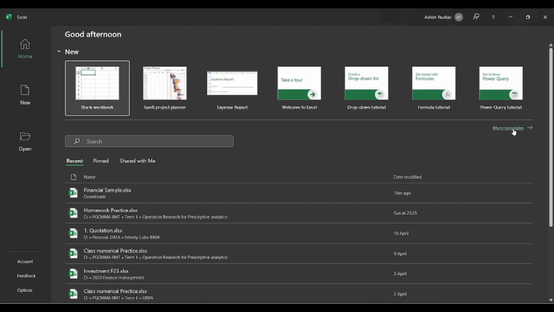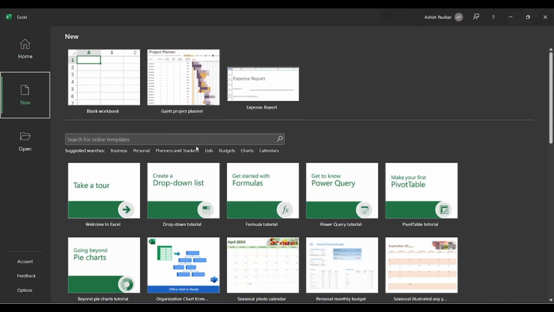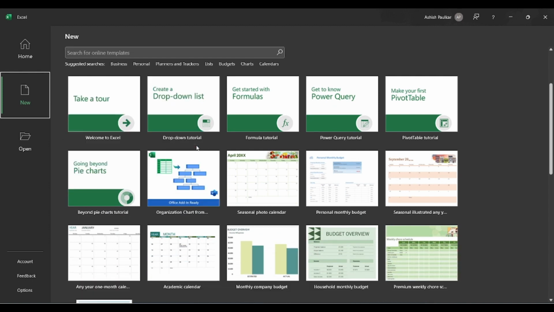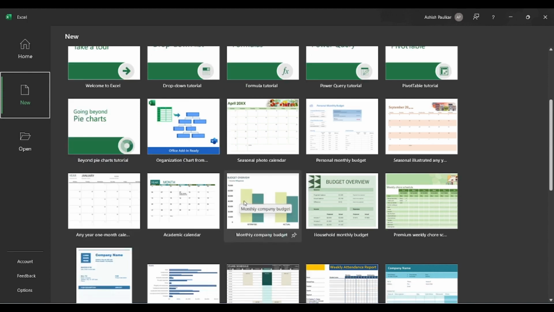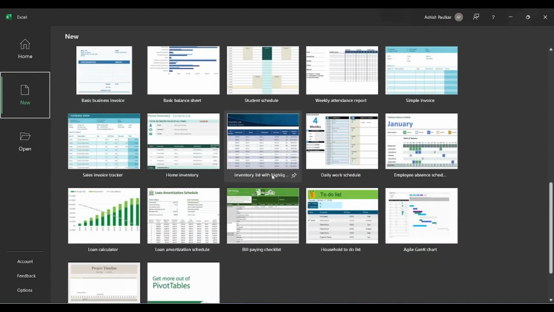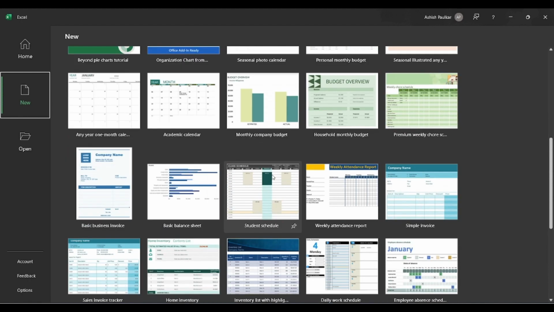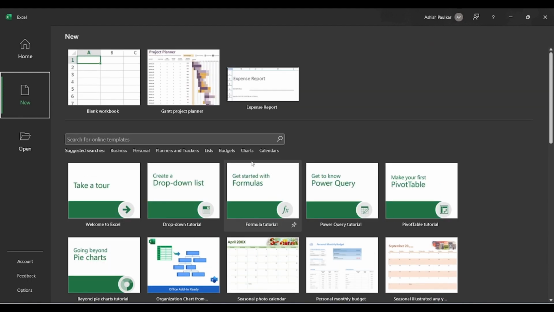So if you go to templates, here you can get a lot of ready-made templates available. Whatever you are planning to do, there is a calendar, monthly company budget, and likewise there are more templates you can go through. But before going to those templates, we'll start with a blank template.